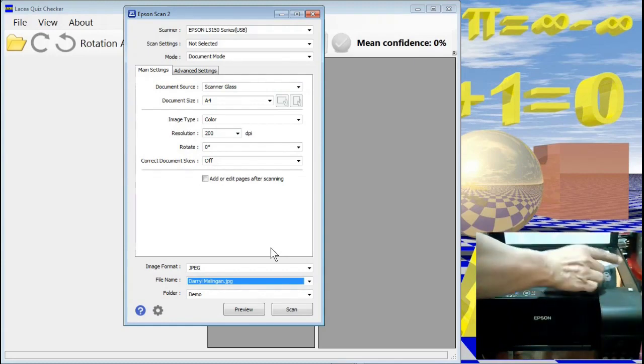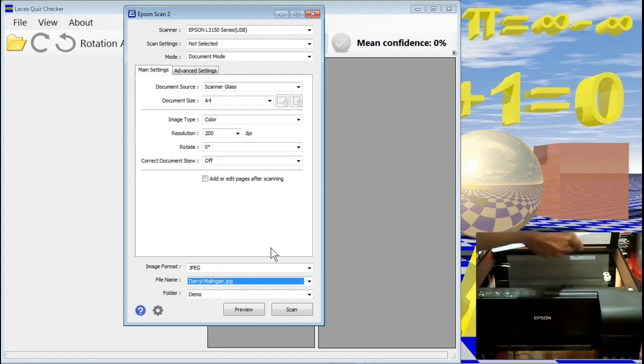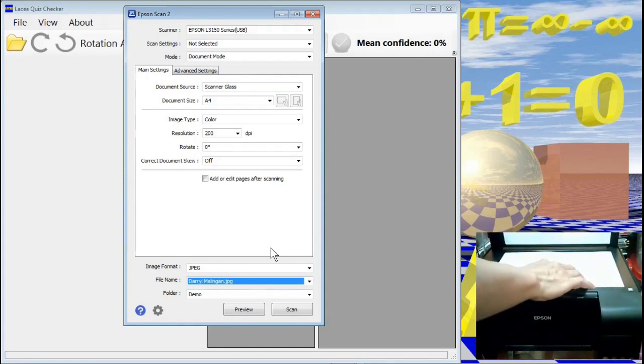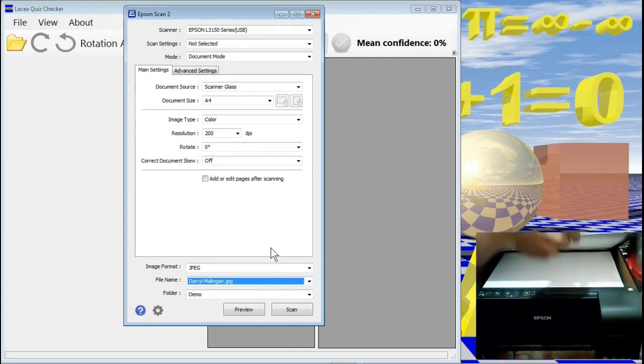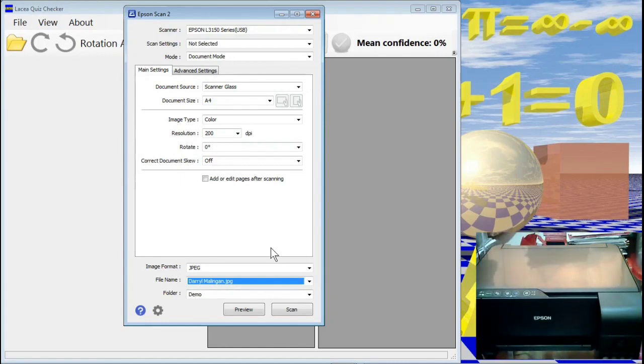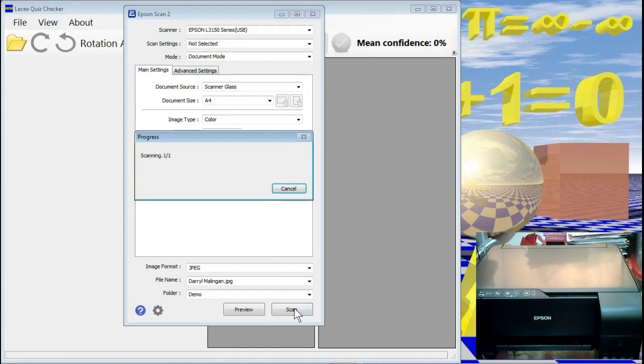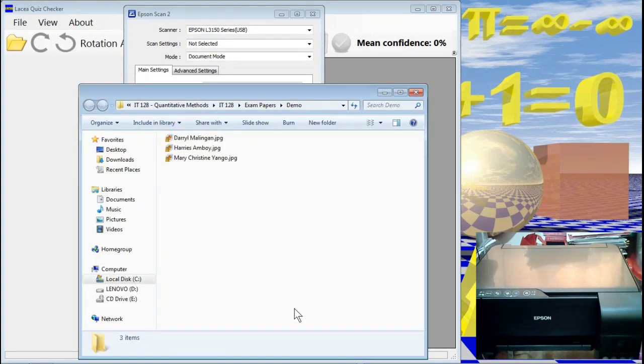We need to get back the previous answer sheet that was placed, and then place now the third and final answer sheet, and then click the scan button. Wait for 25 seconds. The scanning process is finished.